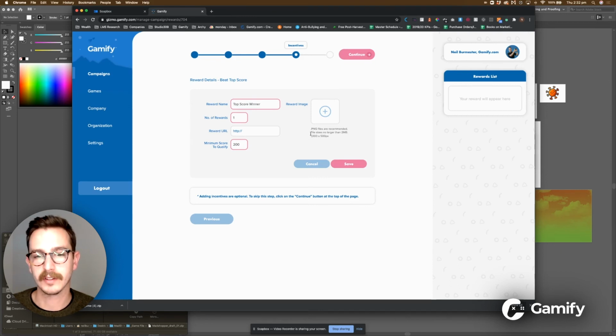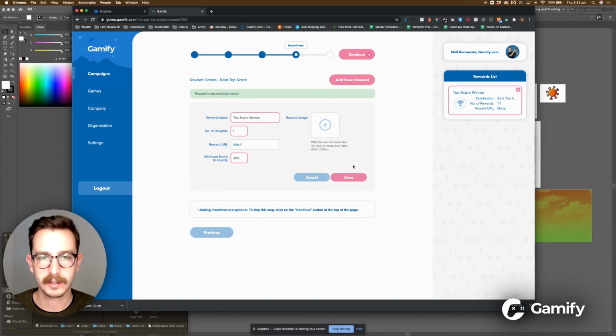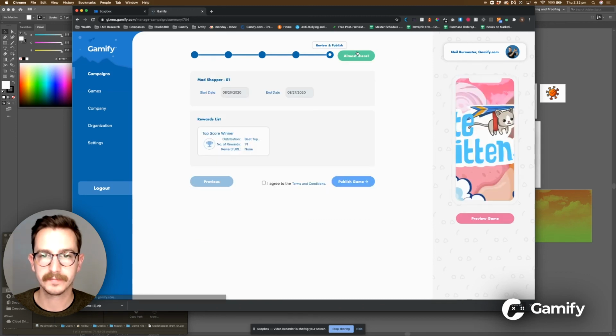Cool. You can then give your reward an image design. We've given you the little outline here and what dimensions you need to create your design for. Once you're happy, click save. You can add another reward if you want. All the rewards you create will always update and sit in this right-hand pane. Once you're happy, click continue.